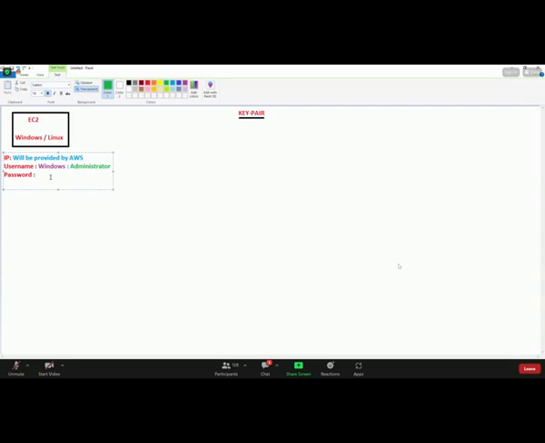So you have an EC2 instance, and you can easily see its IP address. And you know the username of the EC2 instance. What is the username for Windows? Administrator. And how to get the password? We will be going into that.